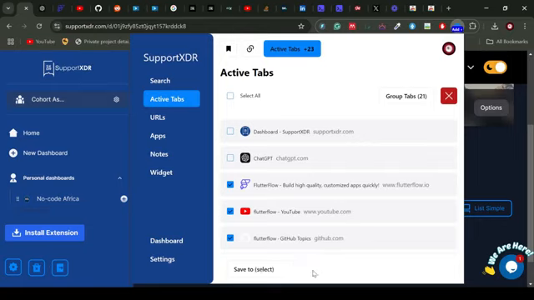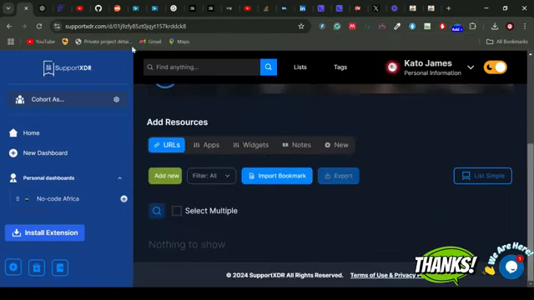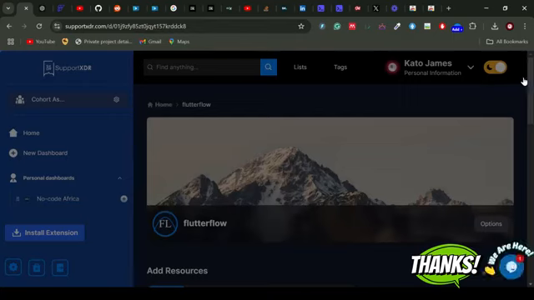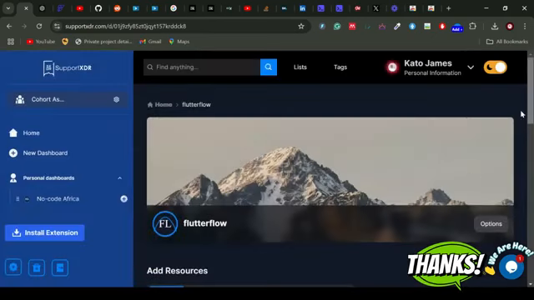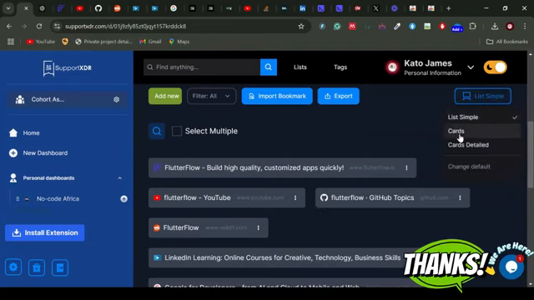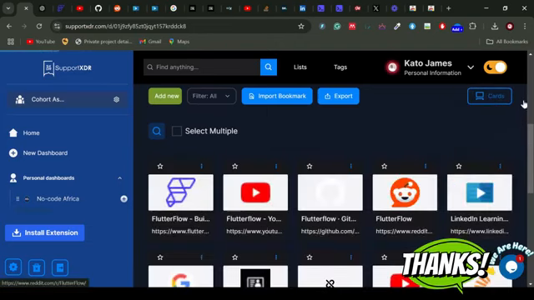So basically what we have done is save all these links in our dashboard called Flutterflow. When I go back here and refresh, I will have the URLs to all of these websites in my dashboard. You guys can see them. You can click here to change how they display. I prefer displaying like this.